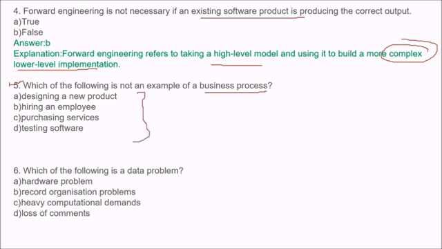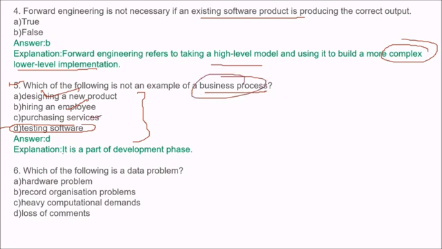Next is, which of the following is not an example of business process? Which is not the business process? The answer is D, of course. Testing software is not a business process. Designing a new product, hiring an employee, purchasing services, all these are business processes.